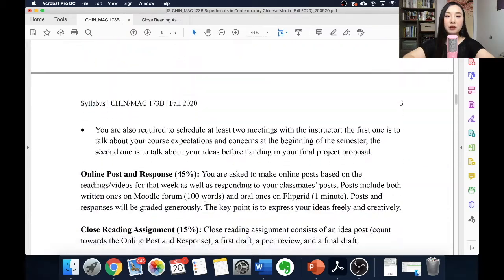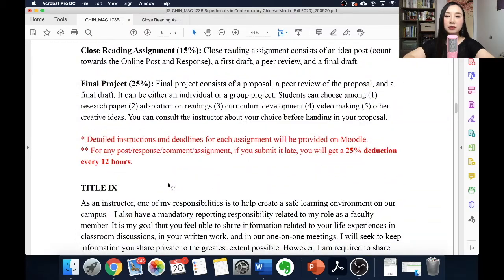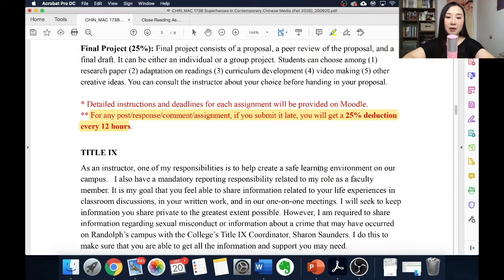And when you scroll down, one thing I want you to notice is that for any post, response, and assignments, if you submit it late, you will get a 25% deduction every 12 hours. So please hand in everything on time.